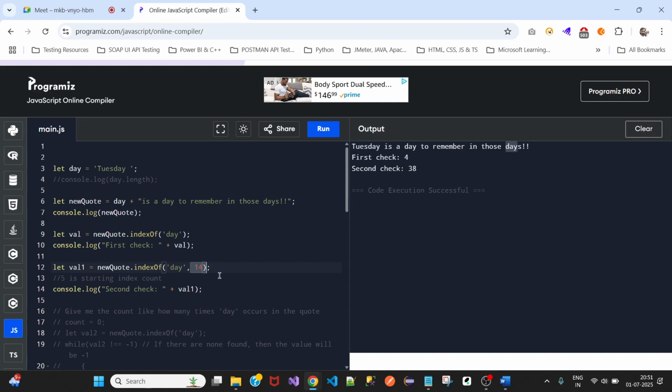Okay, practice it. It's okay if you practice it 10 times, that is completely fine. But you need to understand the logic. If you get the logic, then it is very simple. The only thing is we have to provide the index number where exactly the counting of the index should start.